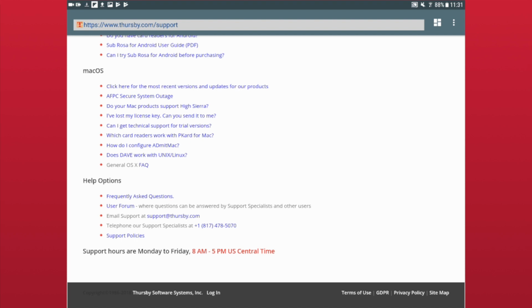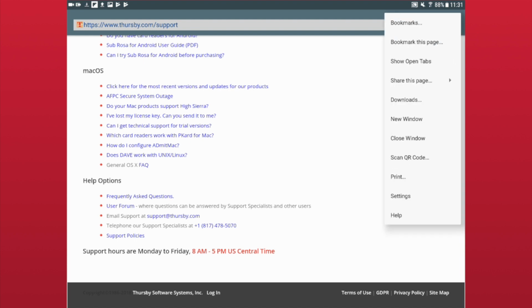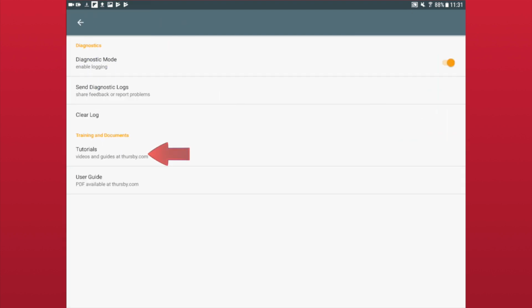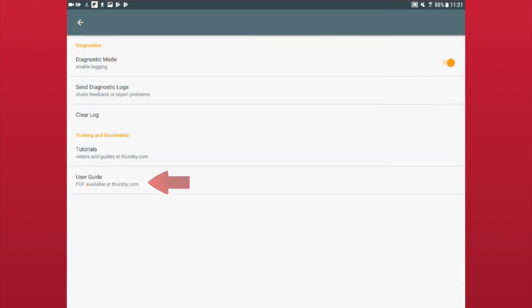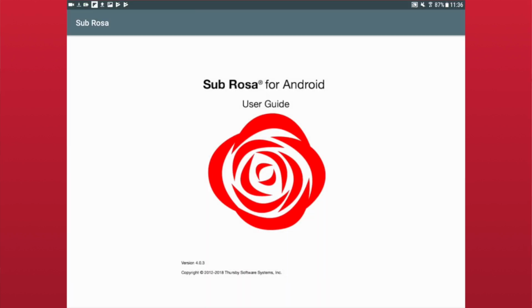Our support team is available Monday through Friday from 8 a.m. to 5 p.m. Central Time. If you're having a problem outside of these hours and need help finding an immediate solution, we have a few tools within the app to help with that. Tapping on tutorials will take you to a page on our website with helpful videos like this one and answers to some of the most common questions. We have also included the user guide this video series is based on within the app.